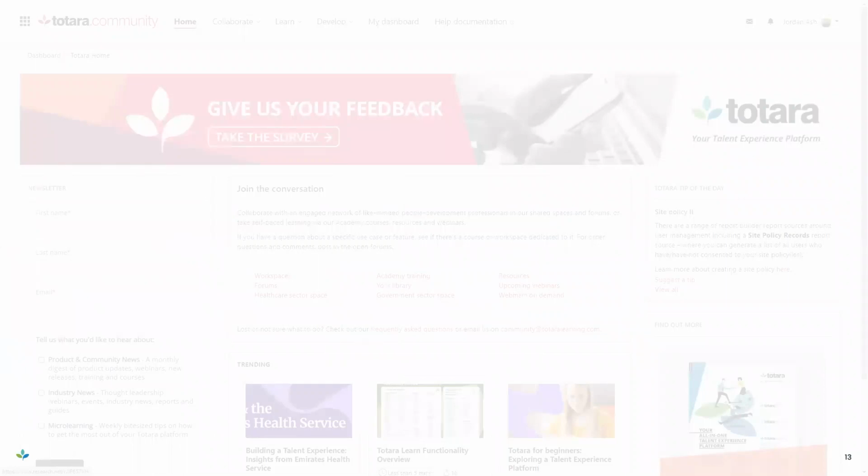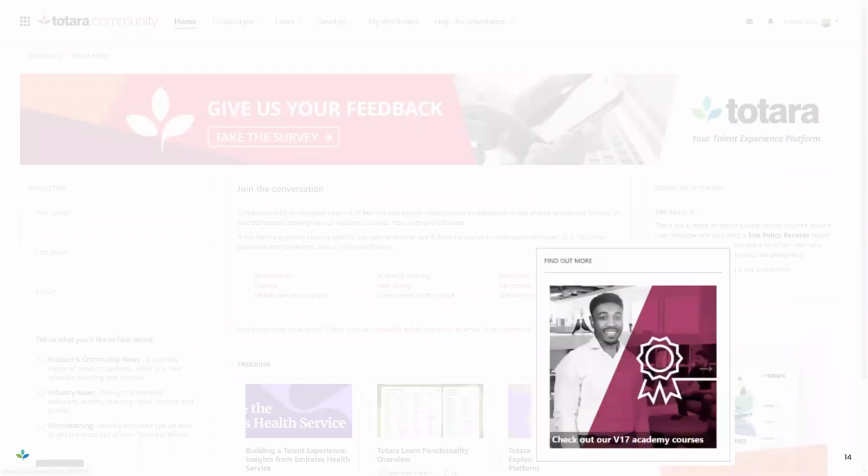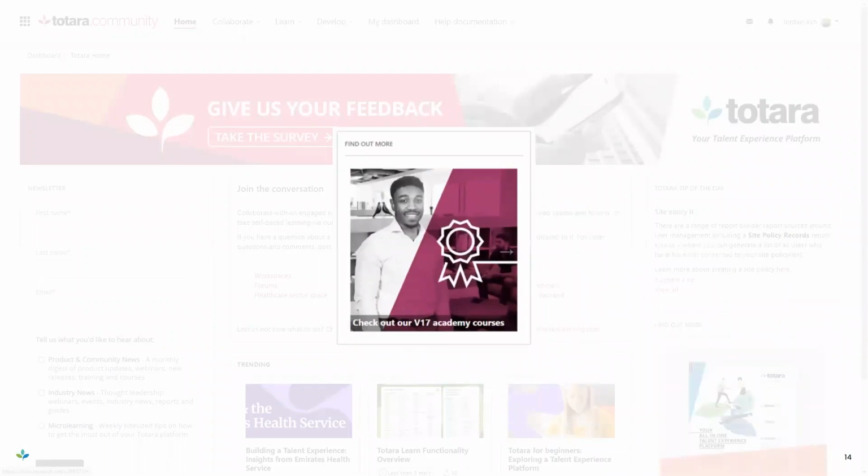As well as the HTML block, another really useful block is the featured links block. The featured links block lets you create tiles which can be linked to from different places in your site. In the community site dashboard, we have a featured links block which lets users link to a pre-filtered version of a catalog showing just version 17 courses.